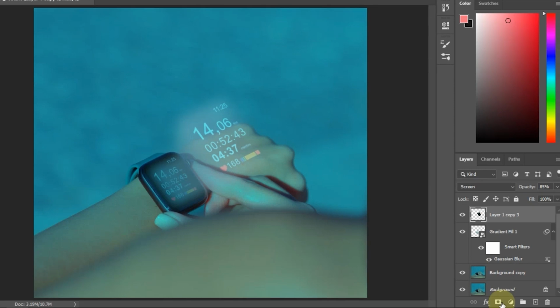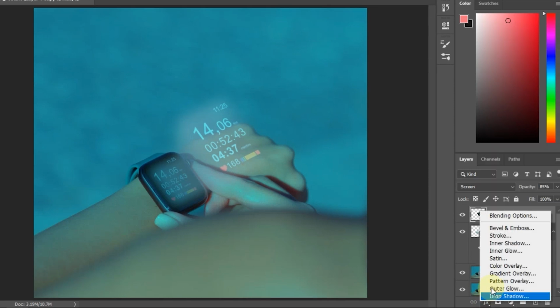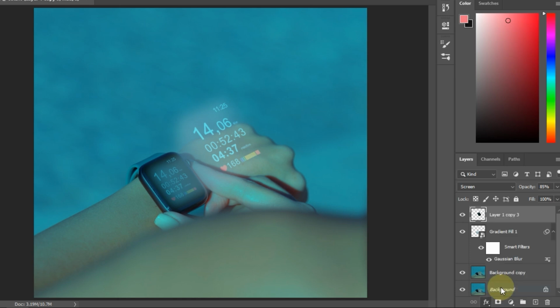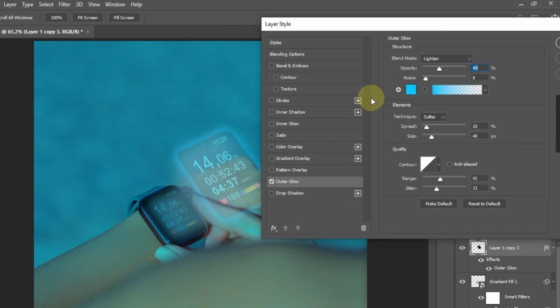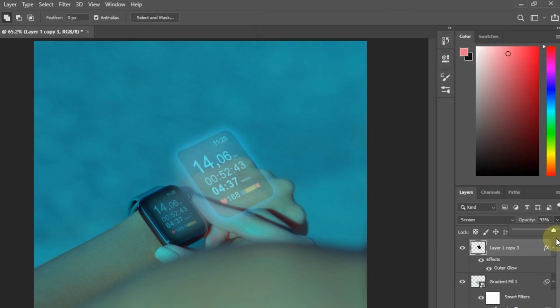In the next step, add the outer glow effect. Select a light color that is similar to the color in the gradient. In some settings, I changed the values to be like that. Set the opacity value if needed.